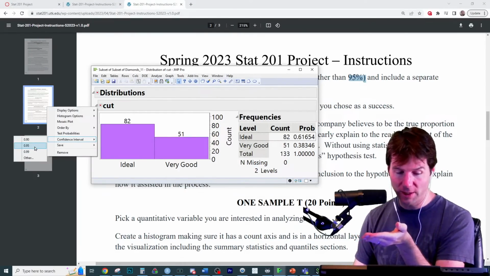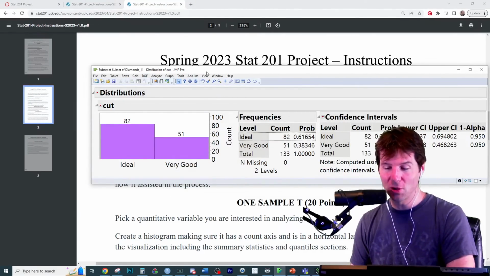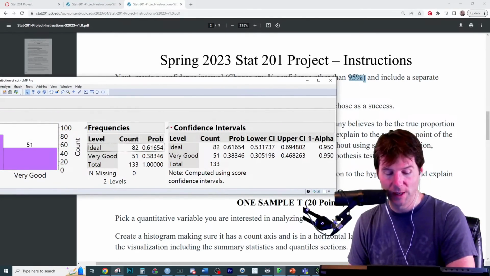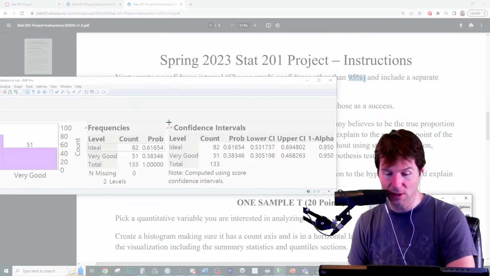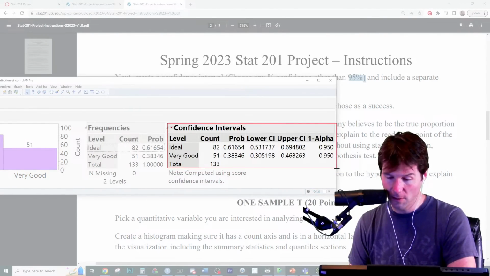You can click other, you can click any of the other buttons. You'll make your own confidence interval. I'm making 95% though. So don't do 95%. If you have 95% here, you will lose points. So there's the other buttons to click and you can make other confidence intervals. So here is our screenshot right here.